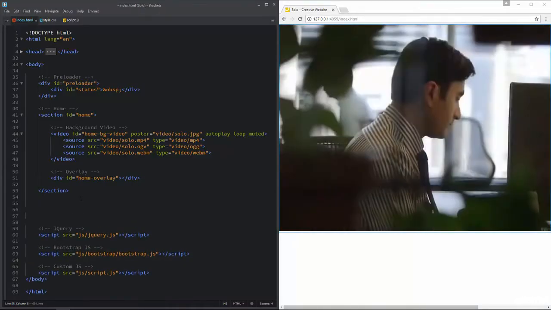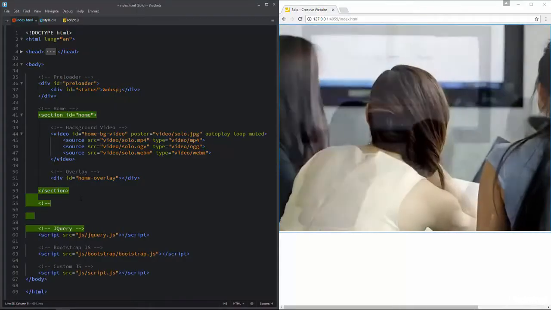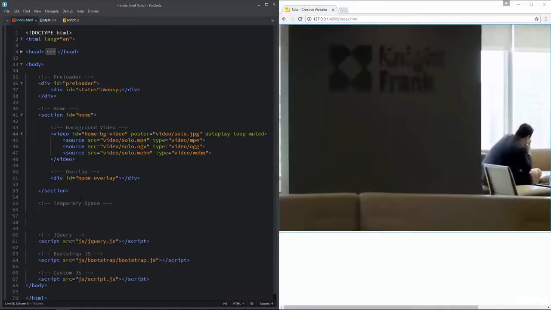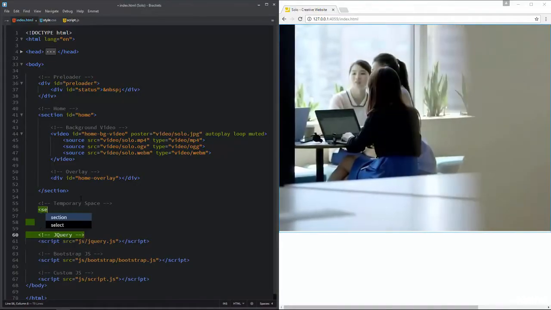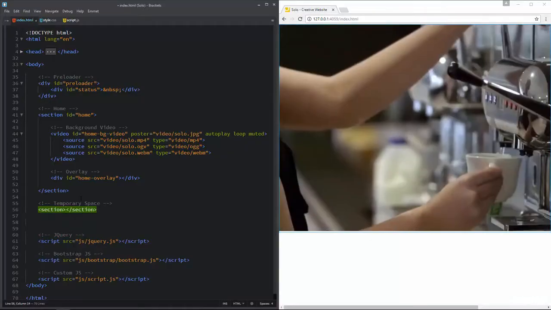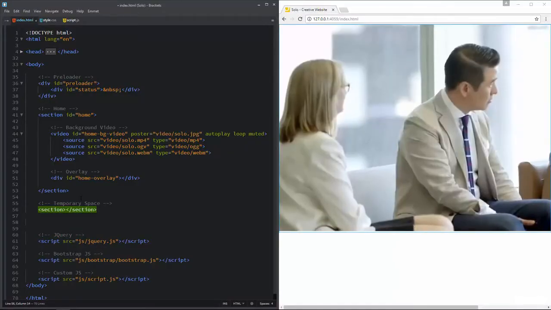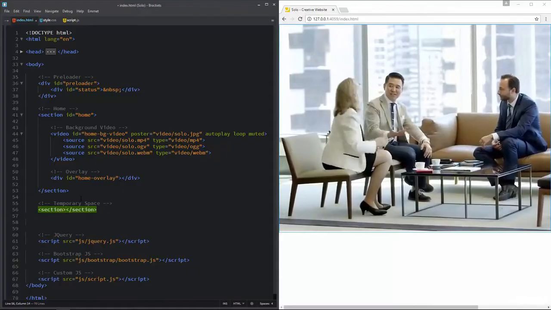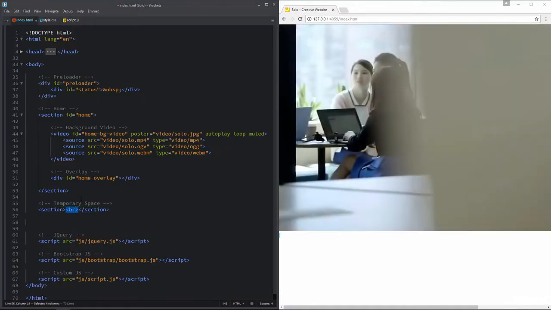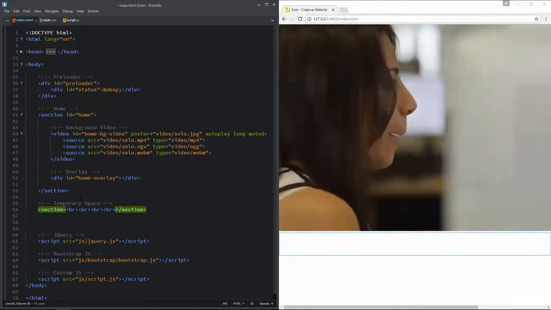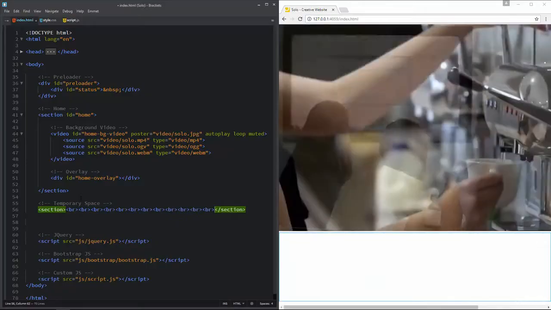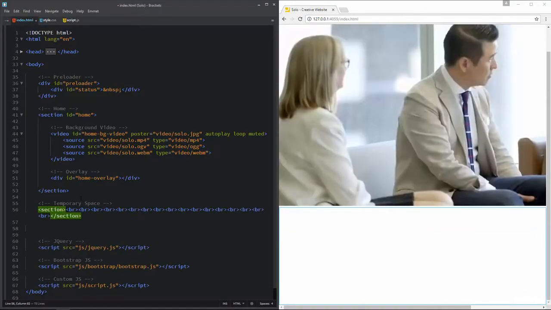I'm going to write comment, and the comment is temporary space. I'm going to put section element, and inside this section element I'm going to add some white spaces, and for that I'm going to use HTML break element. This will simply create an extra space under this video element.